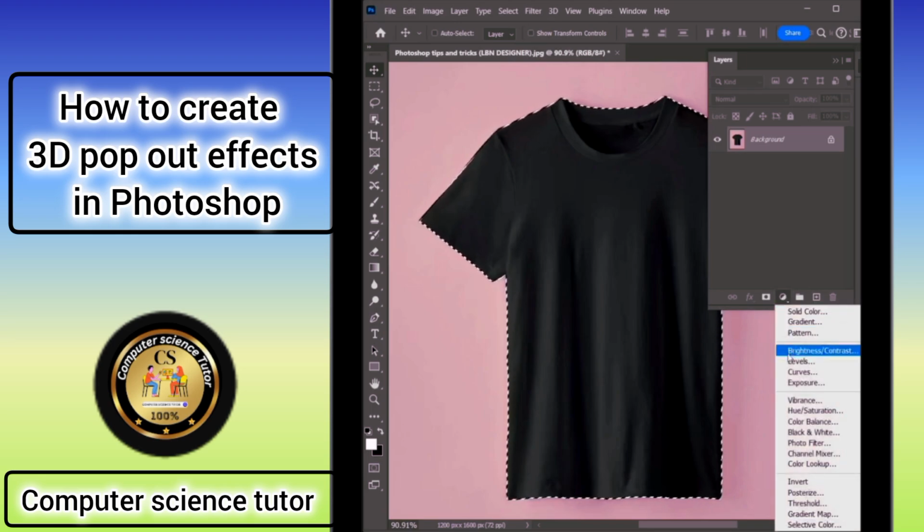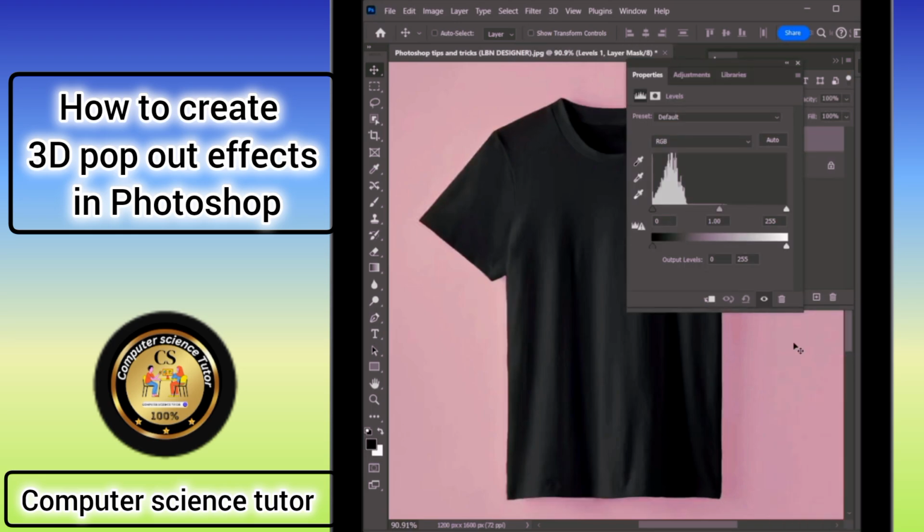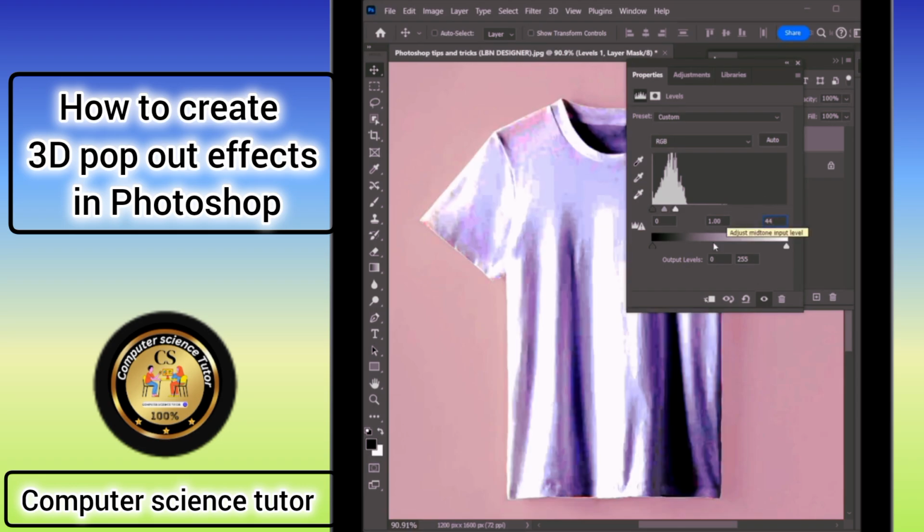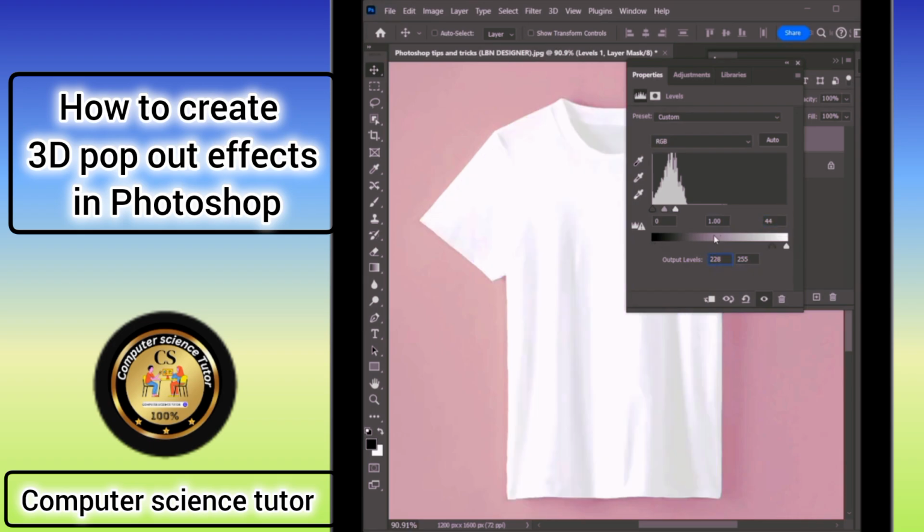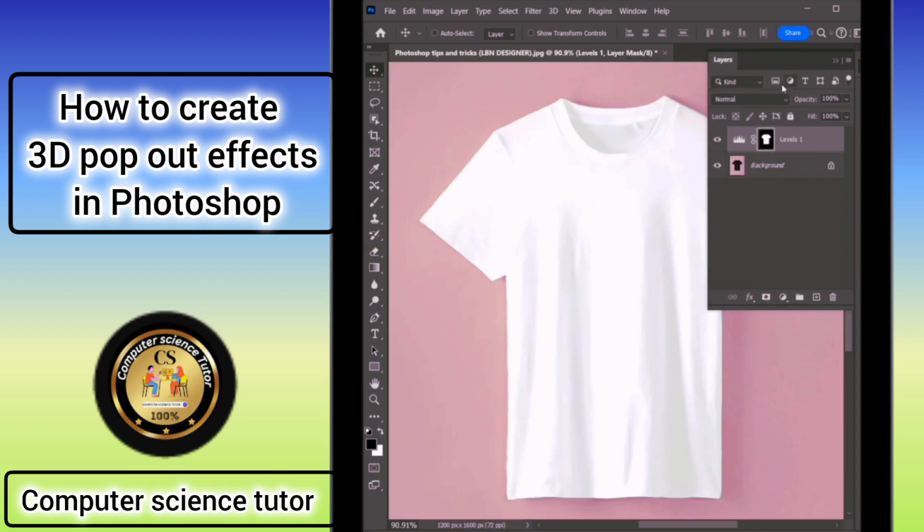Adjustment to Levels to click. Levels right side point on 44. Output levels left side point on 228. And close. Check the image.